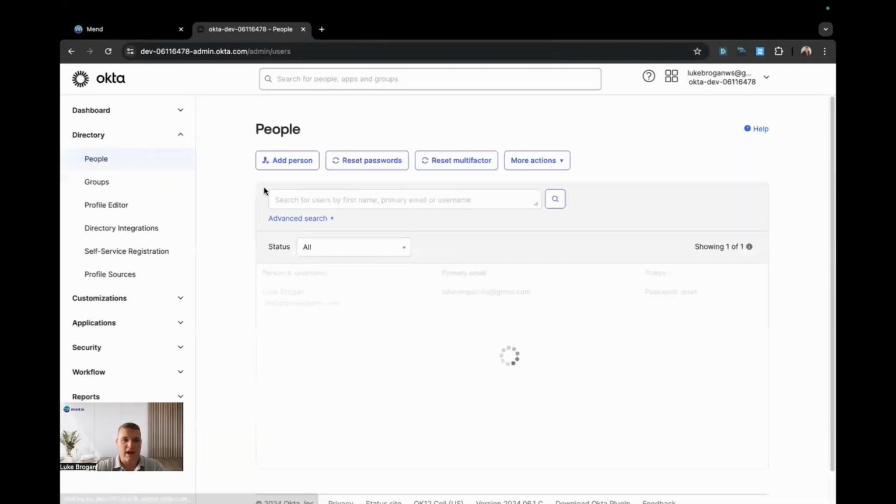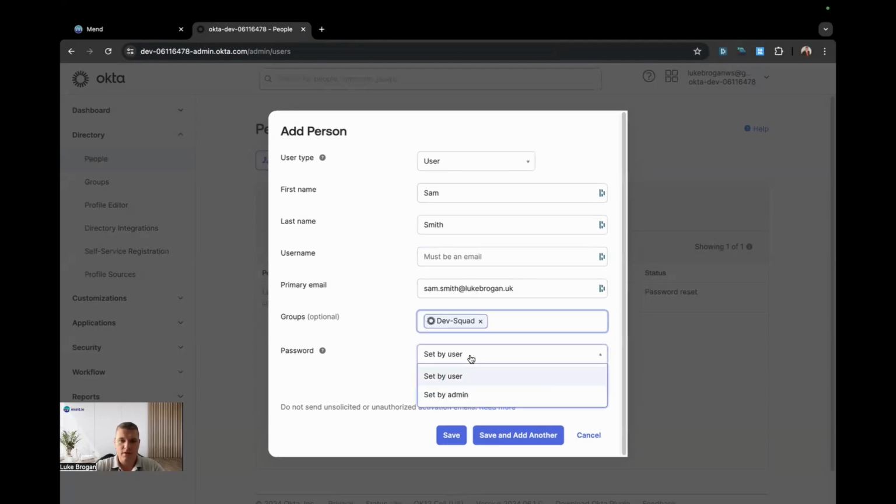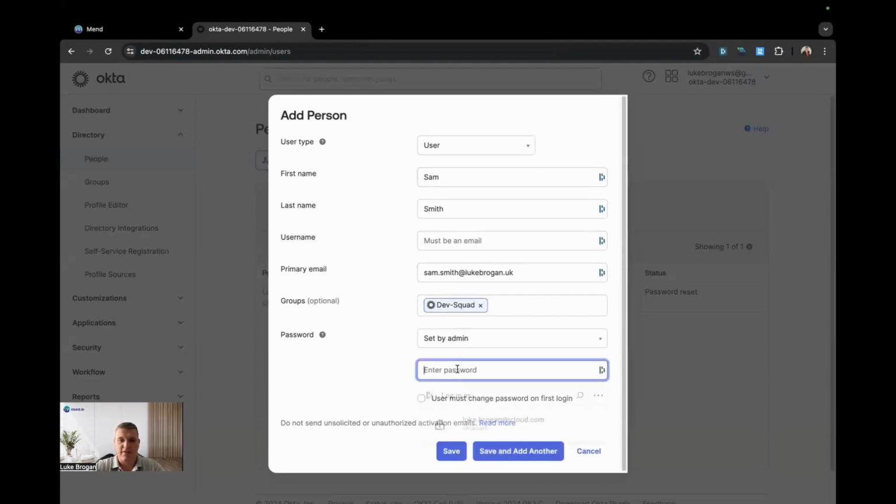So first of all, I'm going to add a new user. I will say Sam Smith, and that would be Sam Smith at the domain we mentioned earlier. And then I'm going to add this user to a couple of squads which they belong to. So let's go for the dev squad. And I'm currently just going to set that password to a value I know already. But of course, best practice is to invite the user and not set that by yourself.